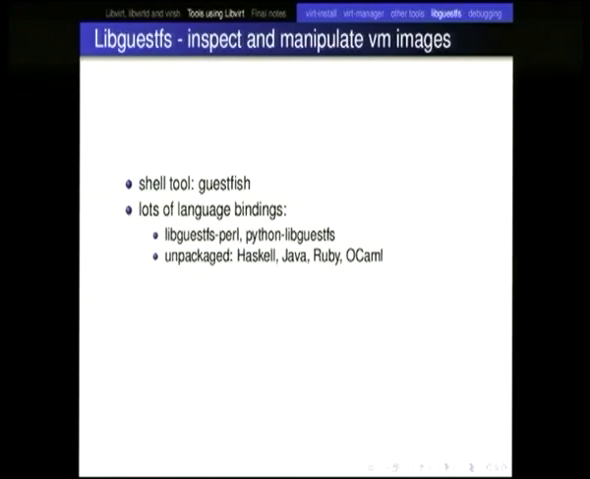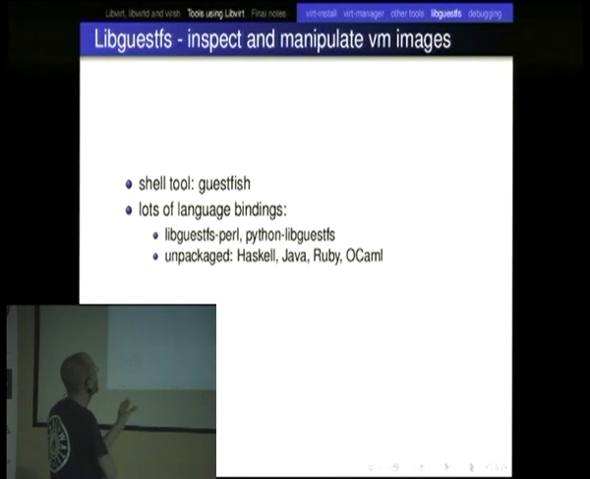So quite new in this Libvirt universe is libguestfs, which is a library not that much related to virtual machines itself, but to the images that virtual machines use, the disk images. And there's a shell tool called guestfish, and there are again lots of language bindings. There's libguestfs Perl, which is the Perl bindings, obviously, and Python libguestfs, which are the Python bindings. There are also bindings for Haskell, Java, Ruby, and Objective CAML, but the package we have at the moment doesn't build them at this time.